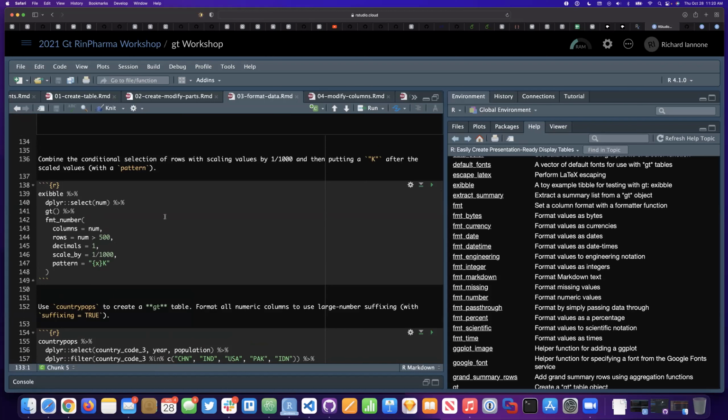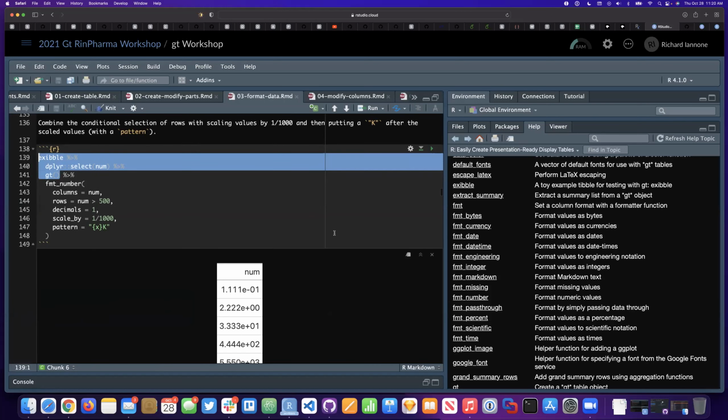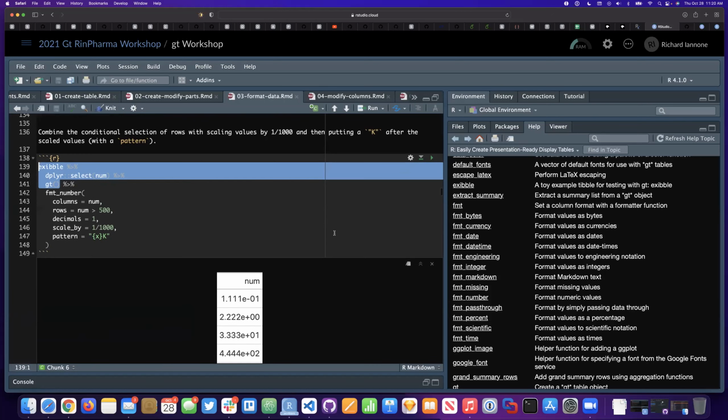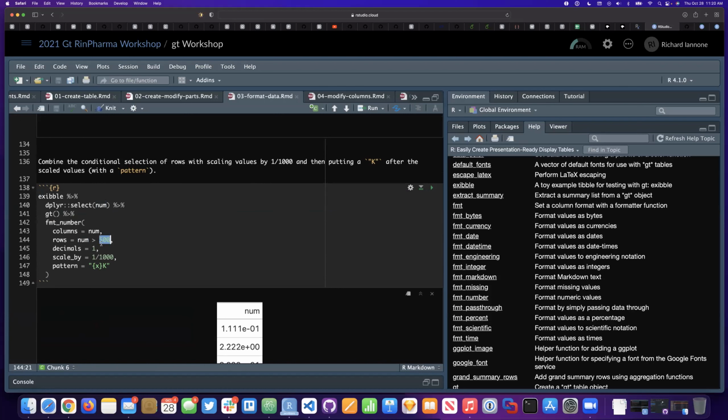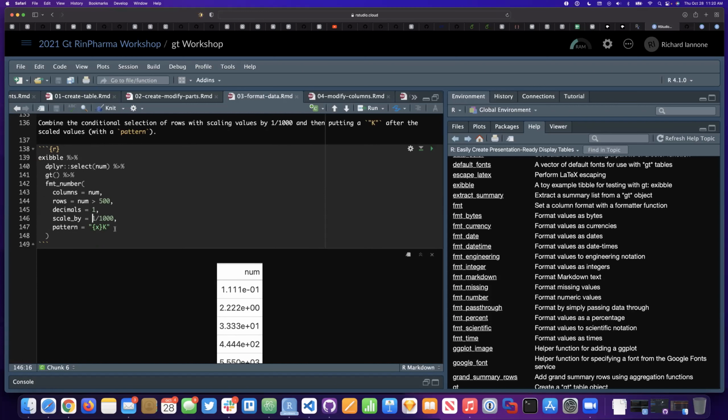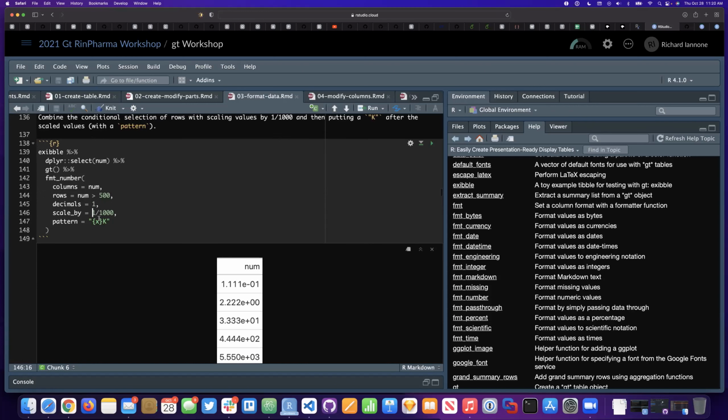Great. So we can do many more things. Let's look at the table once more to see where we're starting from. That's the unformatted num column. In this case, we want to target all values in the num column which are greater than 500. We want to have the values with 1 decimal place. We want to scale by 1 over 1,000, so basically have a 1,000th of each value. And we want to attach a K after the value. So we do this pattern. The curly braces and X will be the formatted number, and anything else you put around it will just get added. So that's the pattern. I'll run that.